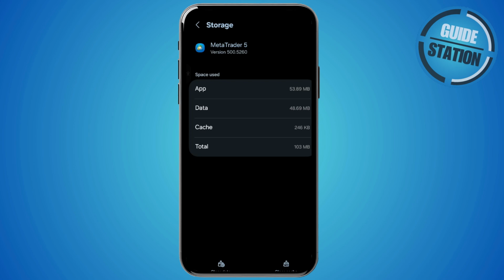Now, remember, this will actually reset the app, so you'll need to log in again. Once you've done all that, open MT5, enter your credentials carefully, and your account should log in without any issues. That's it.